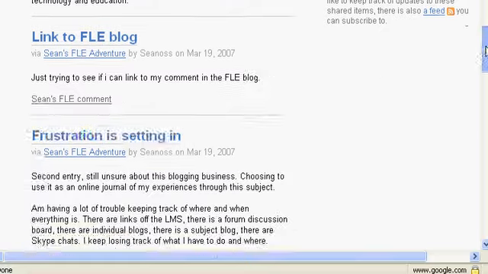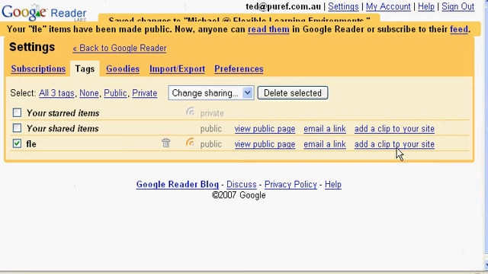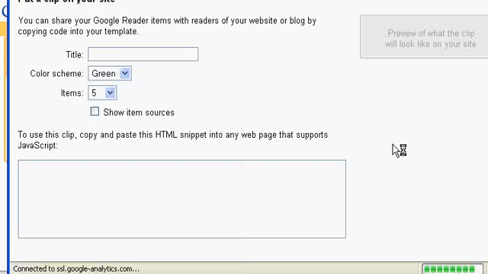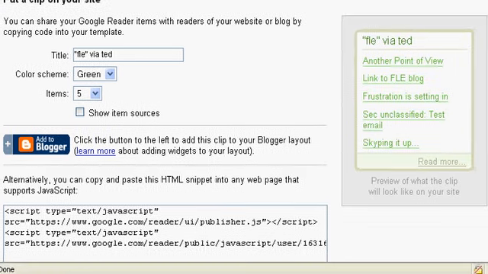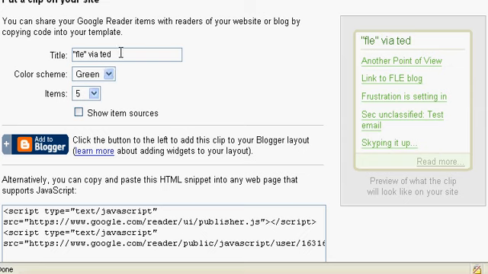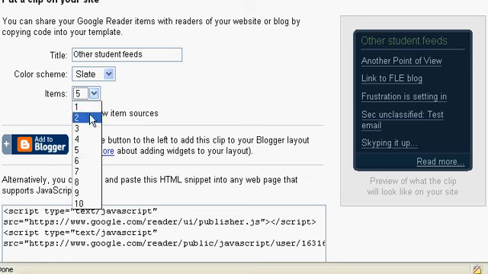Alternatively, I can get the code for this feed of different feeds by going into the clip link and having a look at what it's got. Here's the title of the feed, but I'm going to call it Other Student Blogs Feeds, that'll do. Change the color to say slate so that we get a nice color over here. You see we can have more than 5, we can have 6 or as many as we like, and if we go to show item sources, we'll see where these feeds are from.